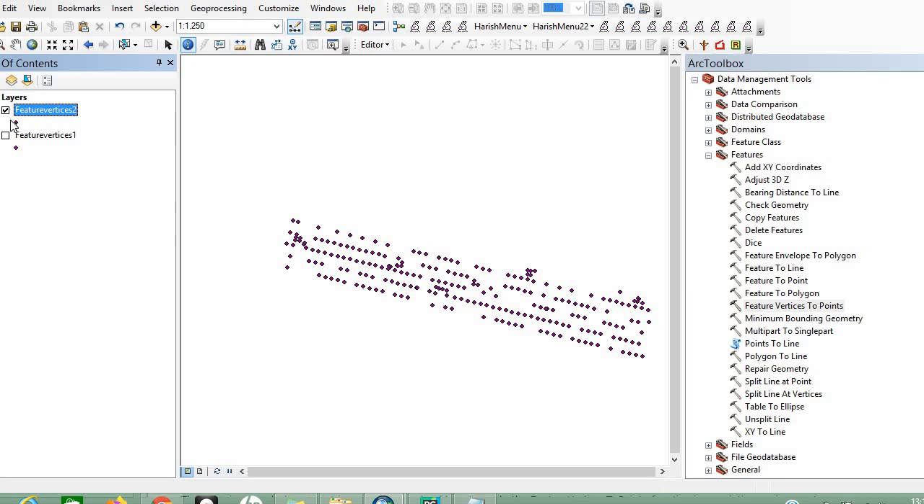Where the line has started, only the starting location of each and every line is highlighted. If you make it as end, where the line has ended, it will be highlighted. If you make it as dangle, wherever the dangling nodes are, they will be highlighted. If you make it as mid, the midpoint of the line will be highlighted in the output.